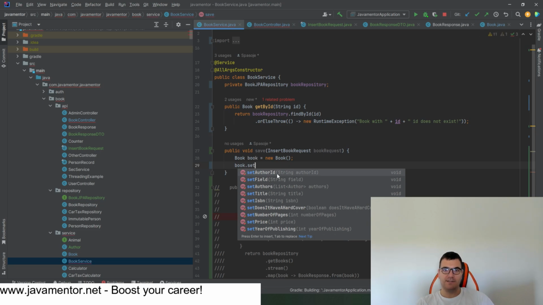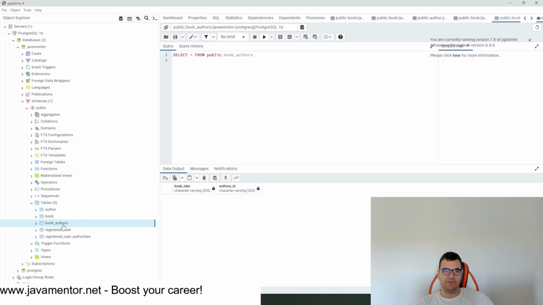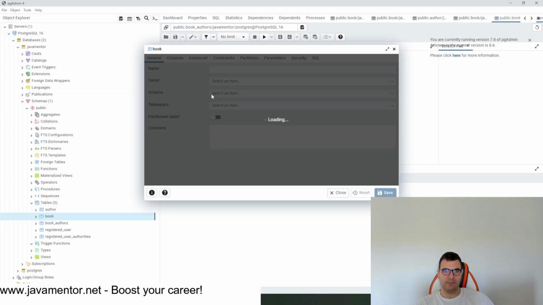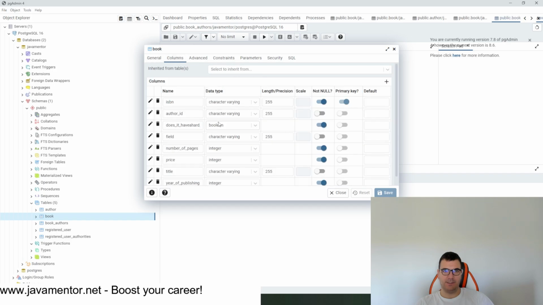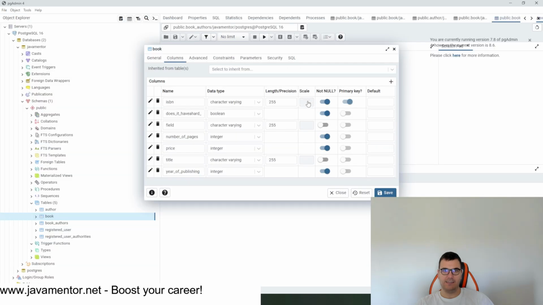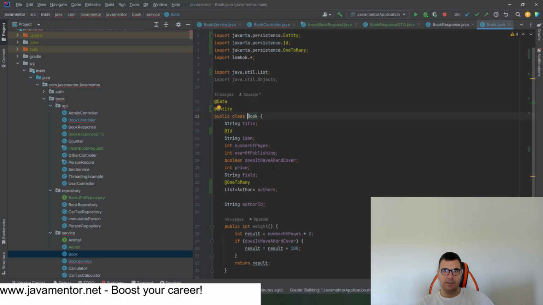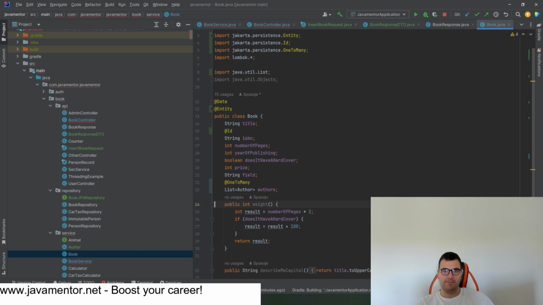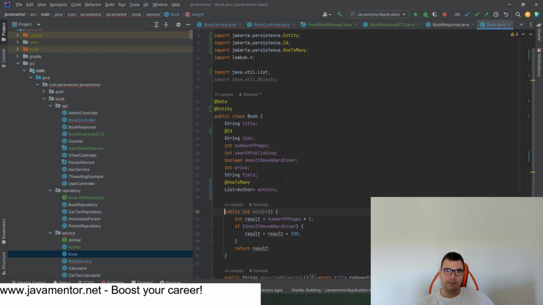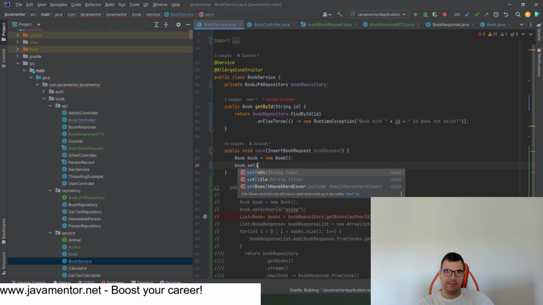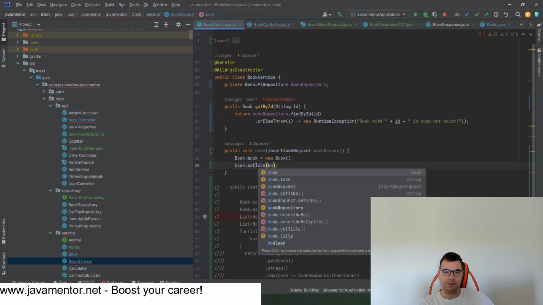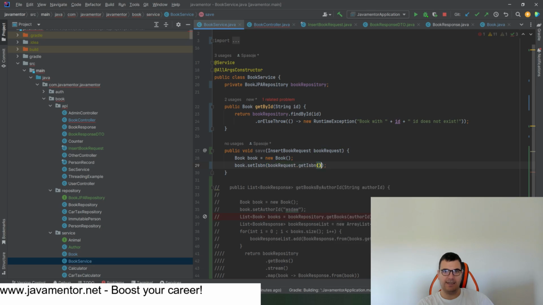book.set. Now we have this author ID from the past, and let's just for a second delete those few stupid fields that we have on the book. It really doesn't make sense and it bothers me. So we want to delete author ID because we have multiple authors now. Delete that one field, I'm not sure what that is all about, and save. And let's delete that here as well. So I want to delete author ID and I want to delete the field. We want to set ISBN, book request dot get ISBN.